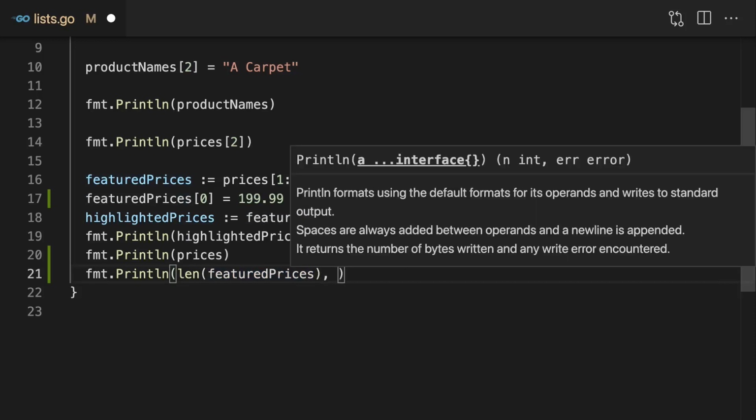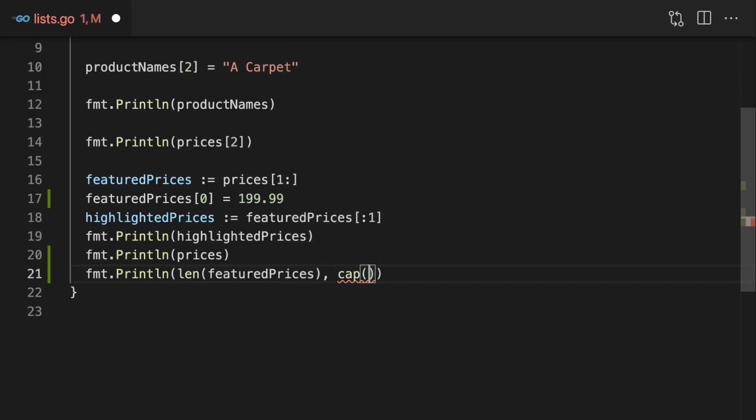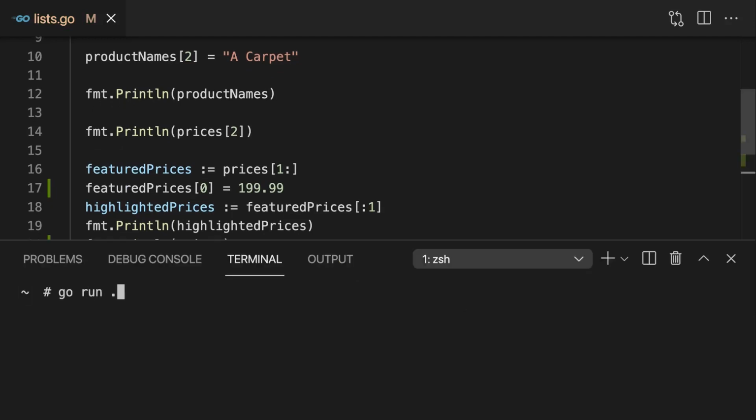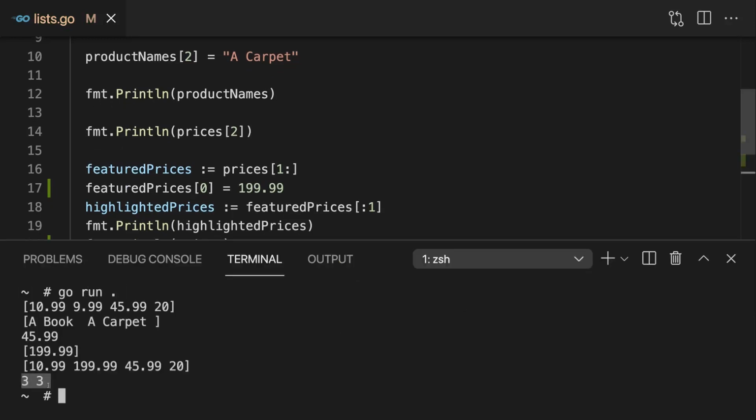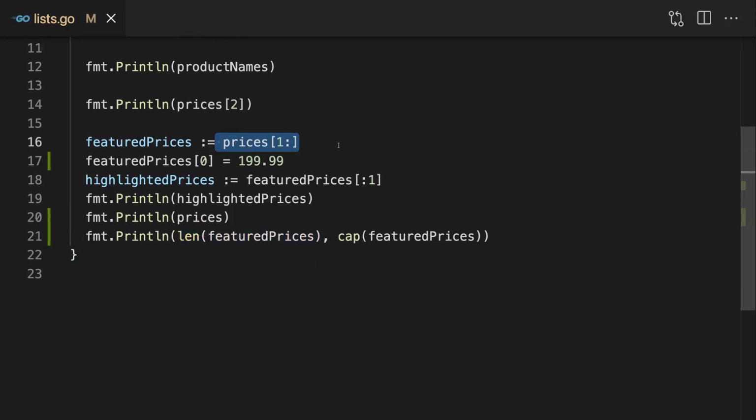And then I want to output a second value, which we get by calling the built-in cap function, which just like len is built into Go. To cap, I'll also pass my featured prices, and that will give us the capacity. Now here, if I run my code, we'll get the same value twice, we'll get 3 twice for both the length and the capacity. But what are these two values? The length gives us the number of items in a slice or array. So if that slice, featured prices, has 3 elements, which it does, length will give us 3 as a value.